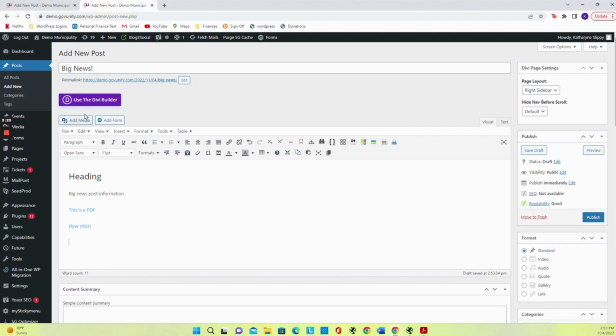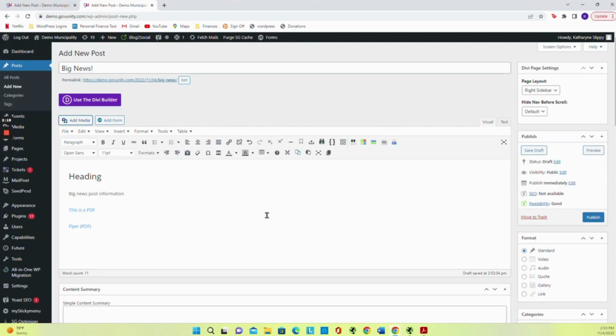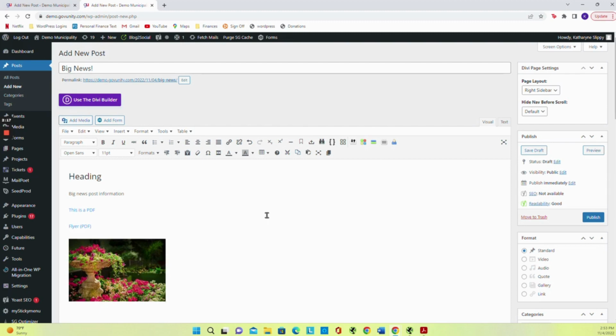You can also add an image, again, back to your media library, select your image, insert that into the post. You can change the layout of the page, so if you don't want a sidebar to appear, you just go ahead and select that and click no sidebar.